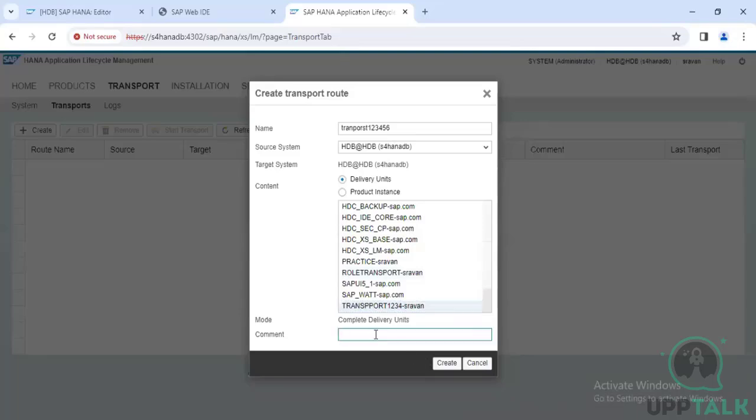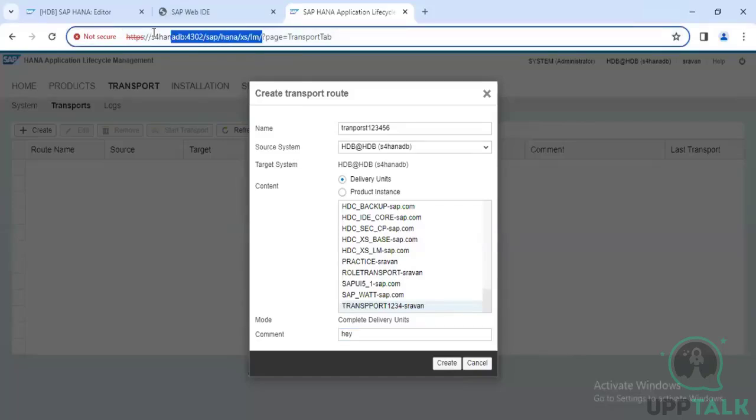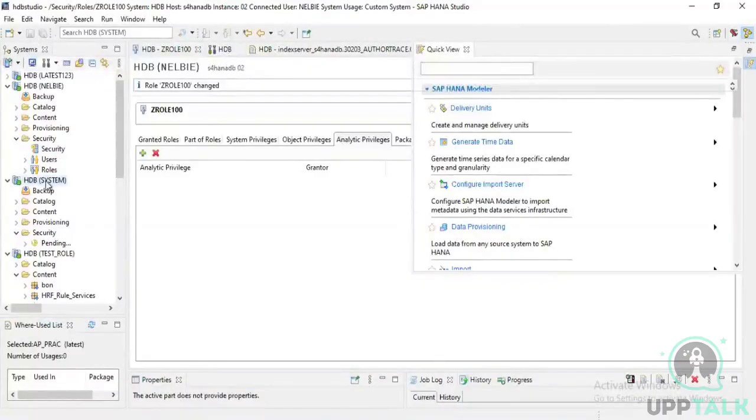Select it, add some comment. Raban, what is this website again? This is not a website. This is an application lifecycle management cockpit, which is provided by HANA DB. HANA DB will get this cockpit by default. Yes, and this is the link for that. It can vary from system to system.